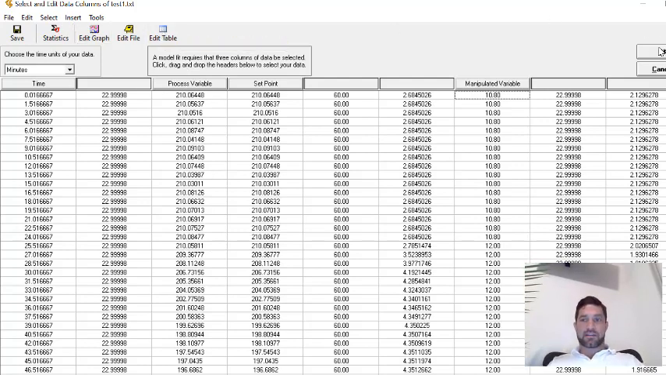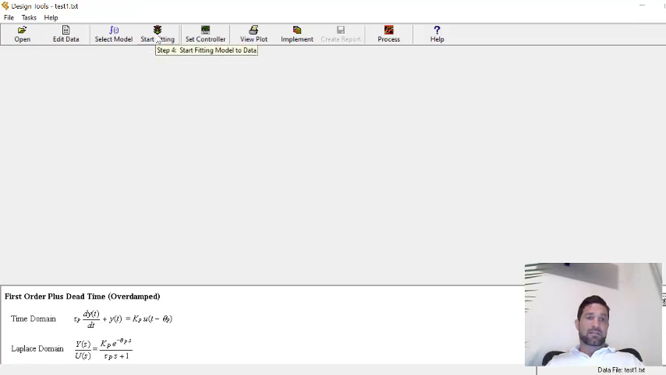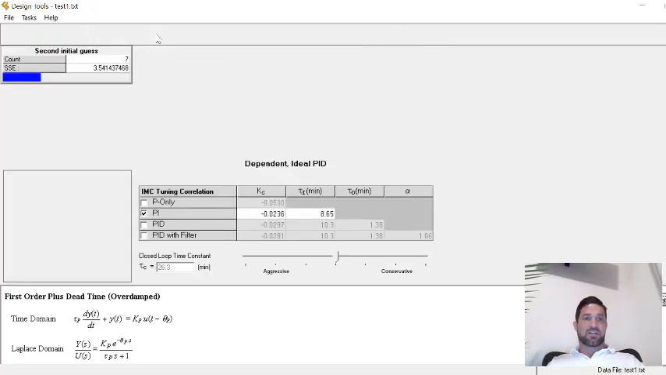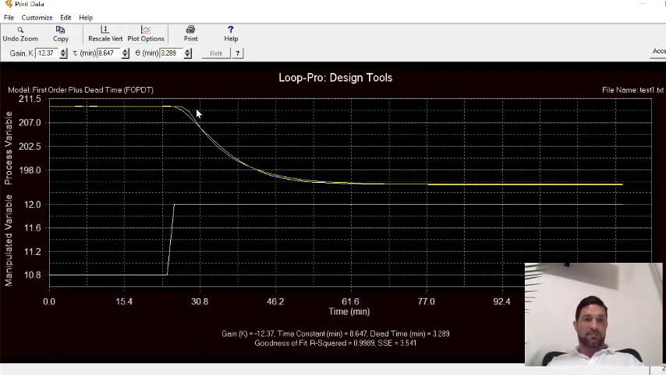Now, once I've done that, I can click OK, come back to the system, and I go Start Fitting. Voila. I have my model fit. So it shows here my data in white and then my fit over here in yellow. And then on the bottom of the screen here, I can see I have a gain of 12.37, a time constant of 8.64, and a dead time of 3.289.